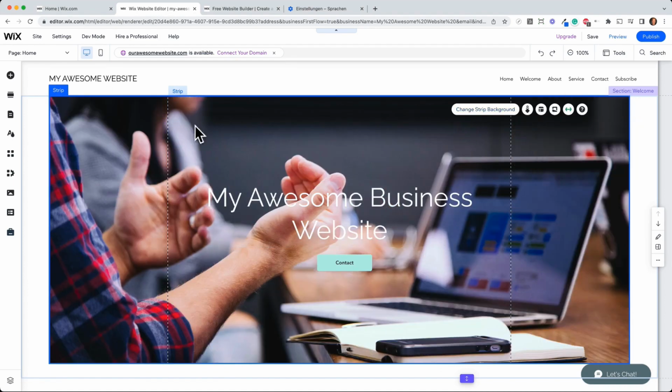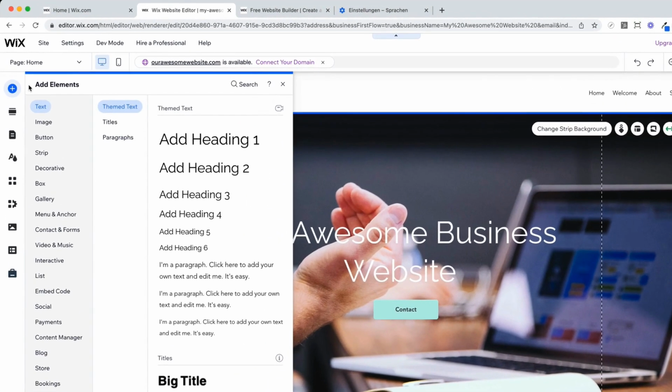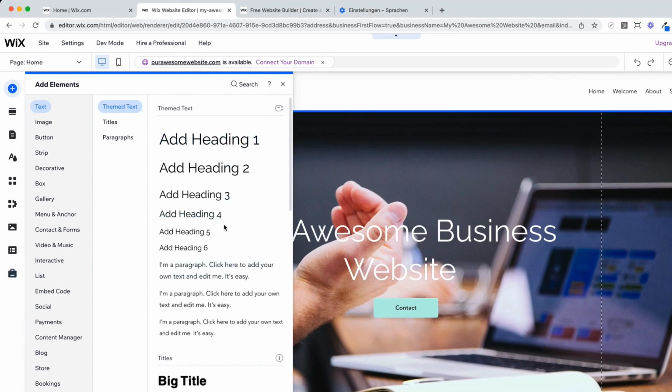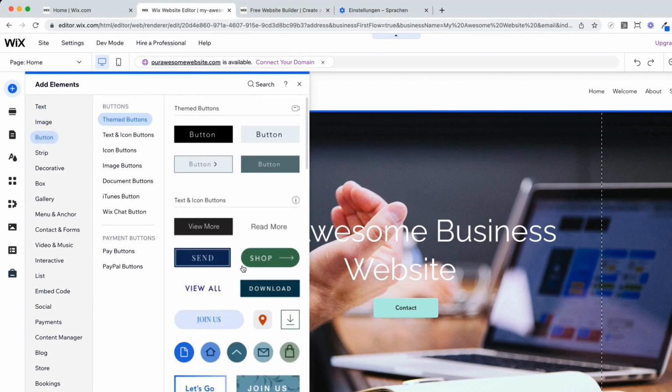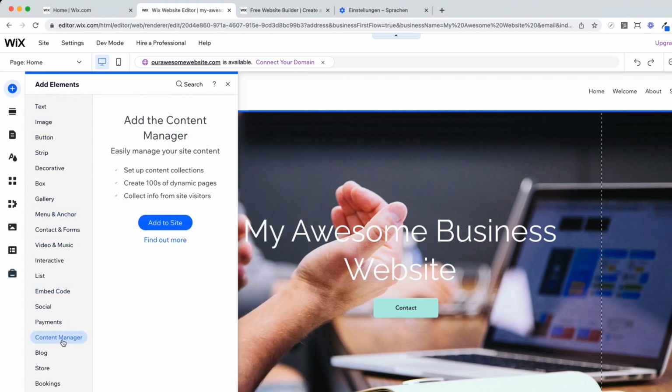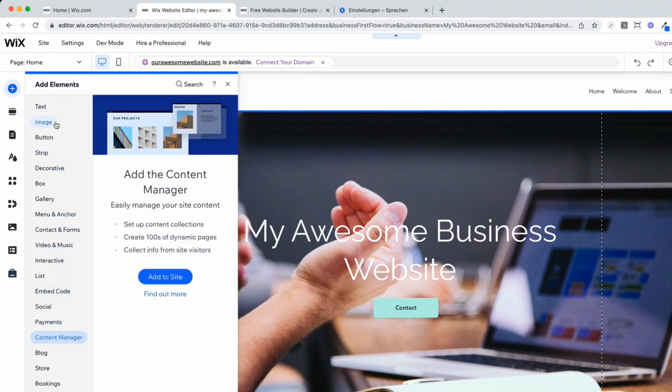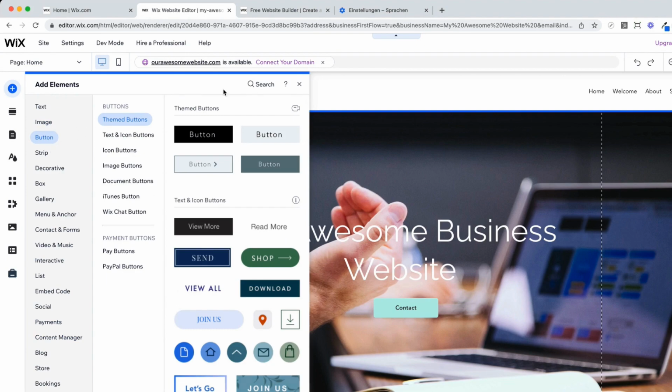Next, if I want to add more things to this section, I can simply click here on Add Elements, and then I can either add another text. For example, I could now add a second headline or put a paragraph underneath it. I could also add a second button, in case I want to link to somewhere else. You can take a look at the individual elements later. There are a lot of different options to choose from.